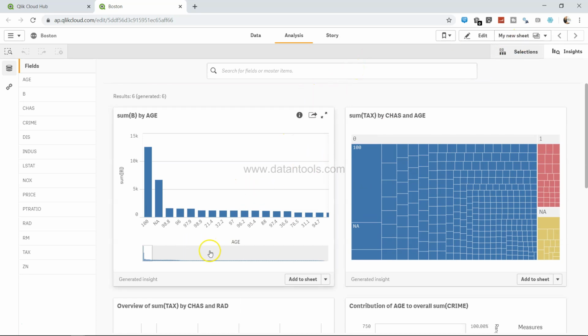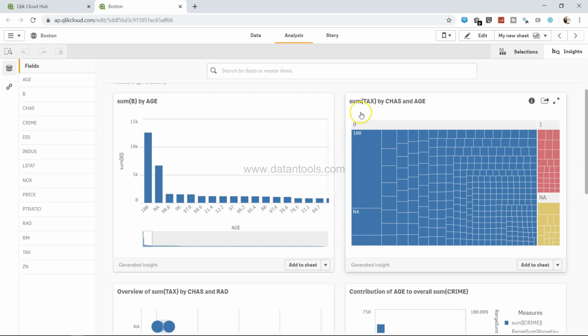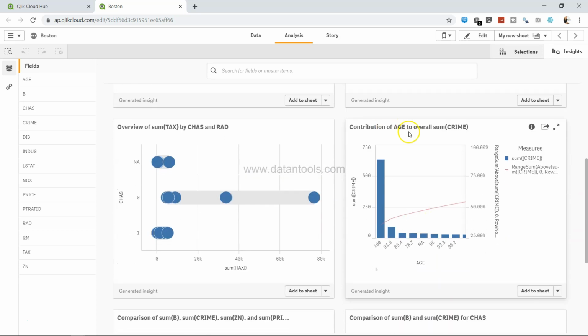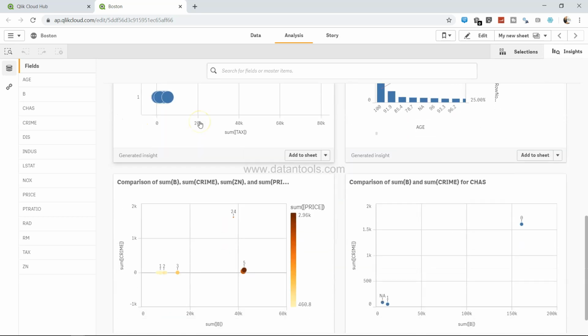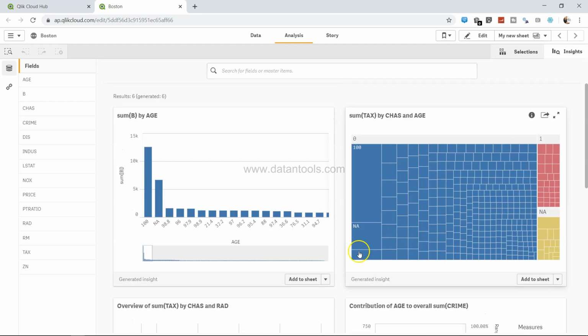So this basically shows the sum by age. Not sure if it is very relevant. Then it's basically text by the variable CHAS and age, then the contribution of age and overall sum, and then a distribution chart for the overview of sum. But what I'm most interested in is the prices from via different factors. So I'll just go ahead and not select that.